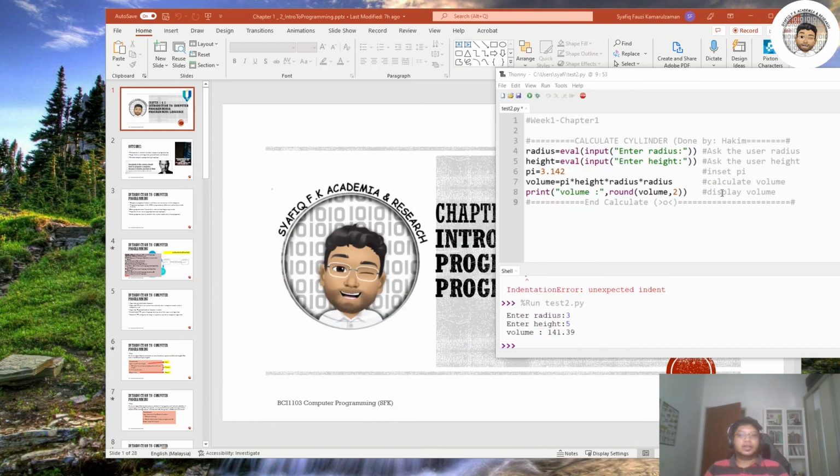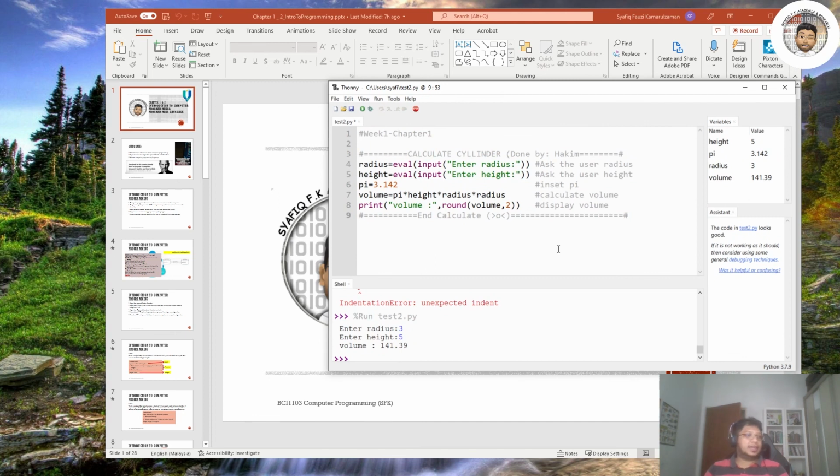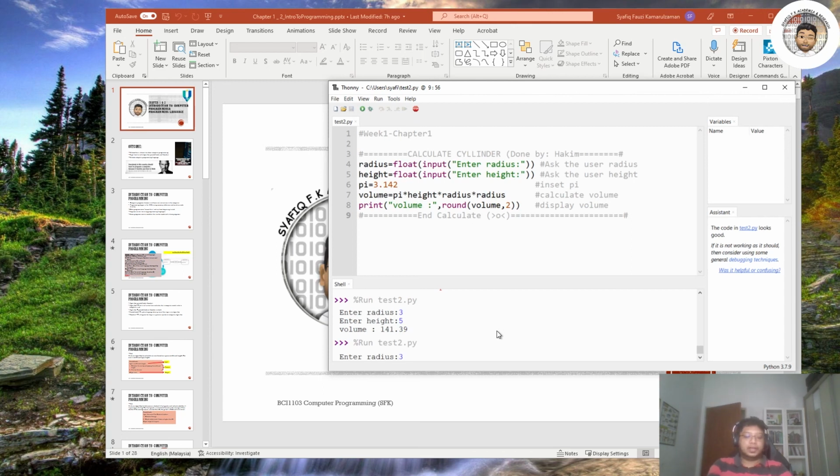Okay, one good question, float and eval. Let's look at my example here. You enter the radius here. Let's make it float. Here, I run the codes. I put in 3.56656, and then I put in 4.3364. So you get the answer here.